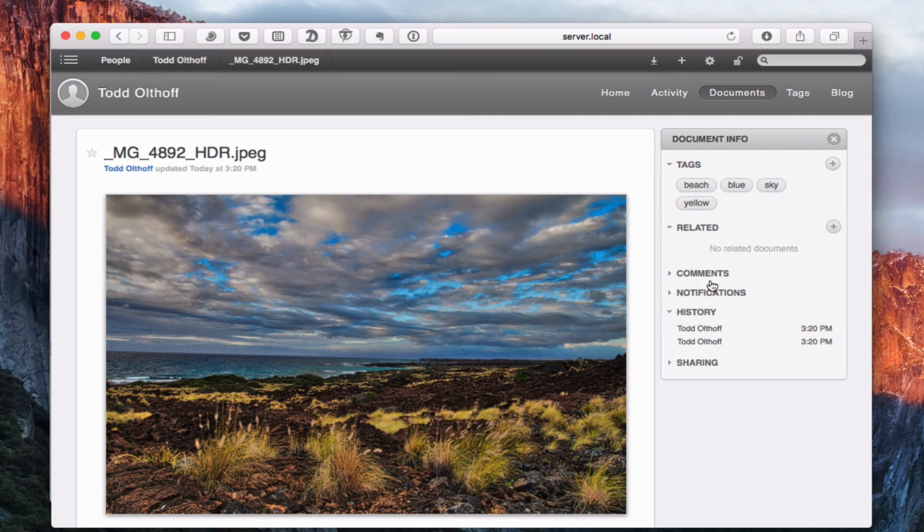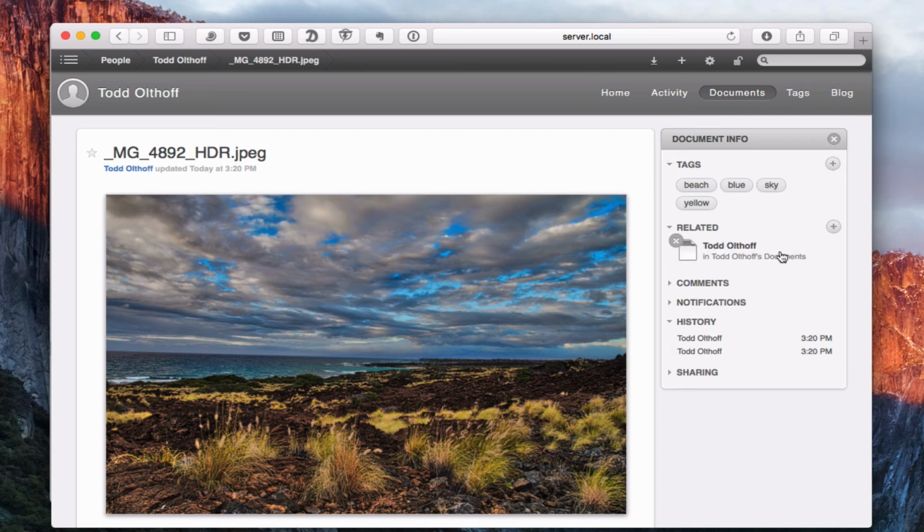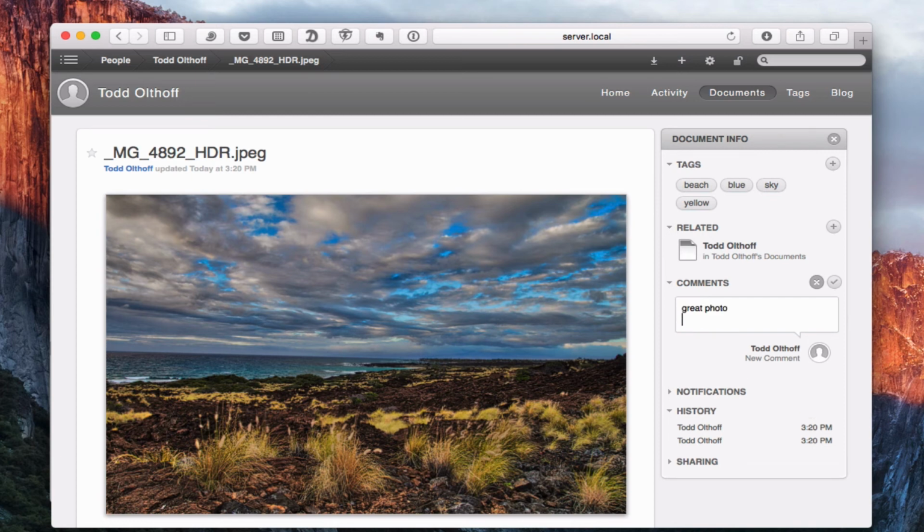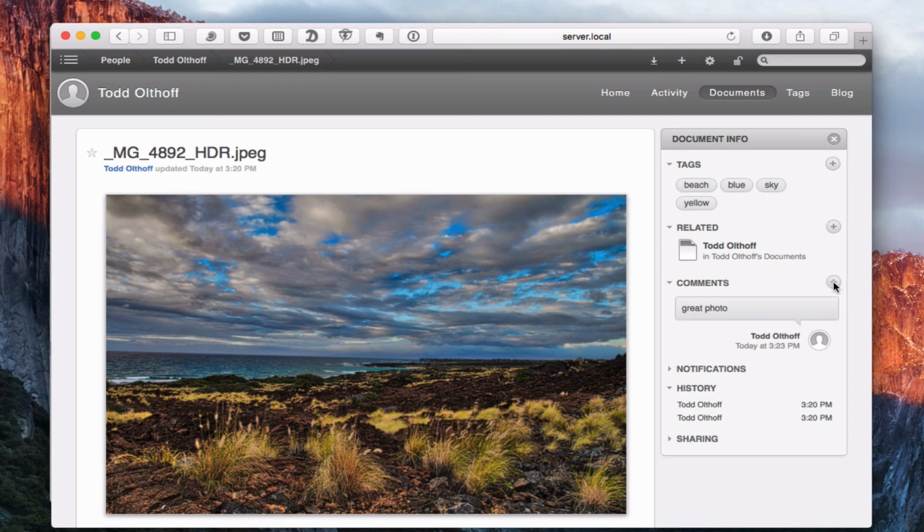Let's say this one right here. And so I can make it related to that document, and then you can see other documents that are related. So it does allow you to do those sorts of things. I got a whole commenting system in here that I can add in. I just want to give you kind of a quick overview. Say, great photo. Okay, and we're going to add that. And so you get this commenting system, and so people can comment on it.